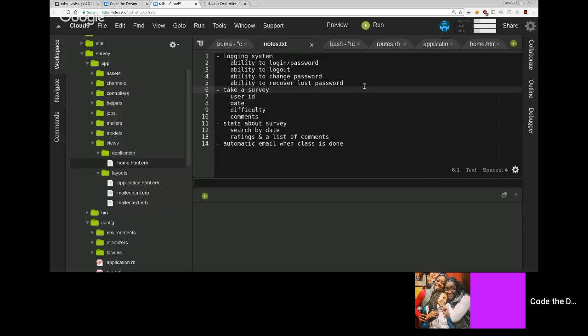Right, so we want the ability to take a survey, right? So we said that before, we wrote, these are our notes. And we have a user ID. We want a date. And these are the two questions that we want to ask our students: how difficult you found the class, and if you have any comments about that class. Any questions?